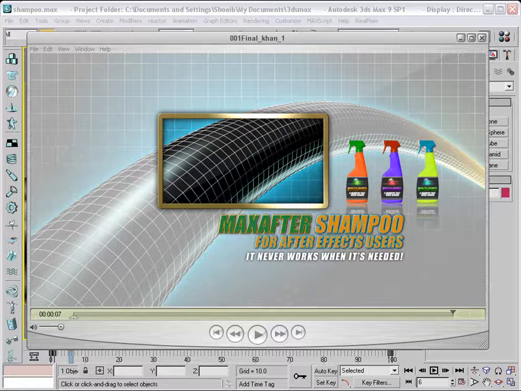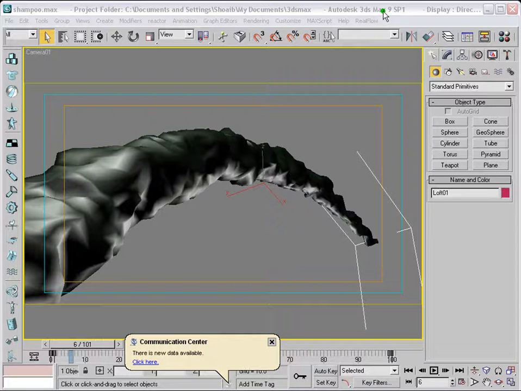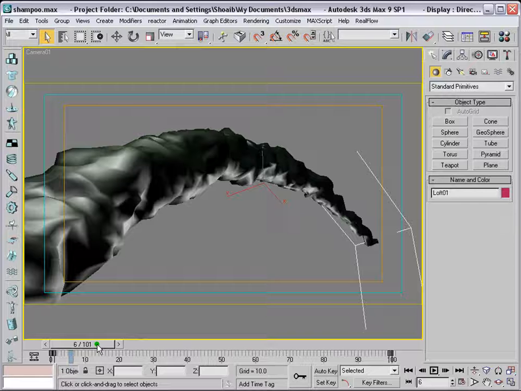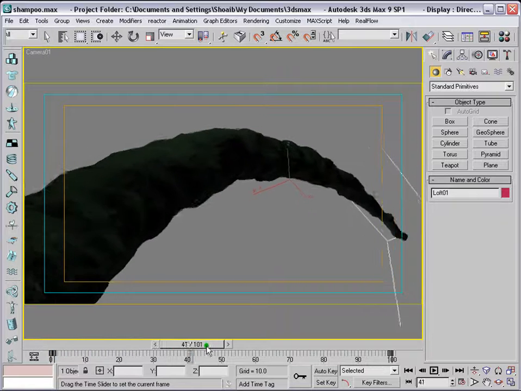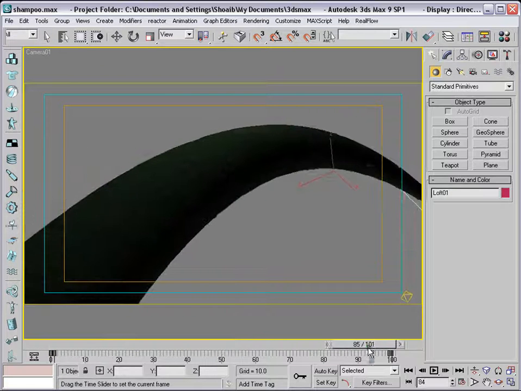So are you guys ready? Let's start the tutorial. Okay, so here we are in 3D Studio Max. Basically this is the hair, and you don't use Maxafter shampoo. This is your hair. This is how it basically looks in the microscope. This hair changes into a smooth and beautiful looking hair, like this.